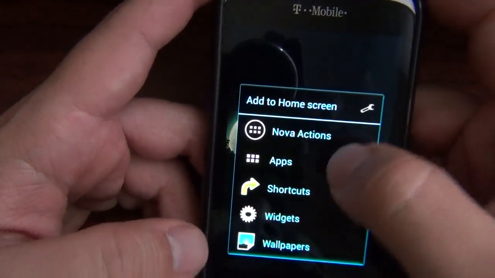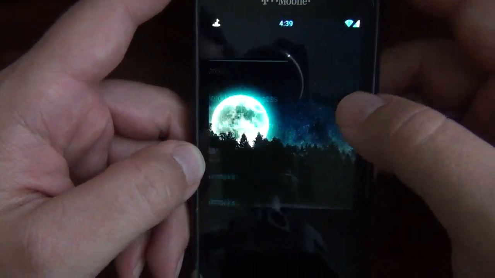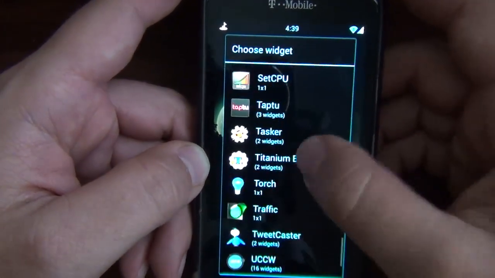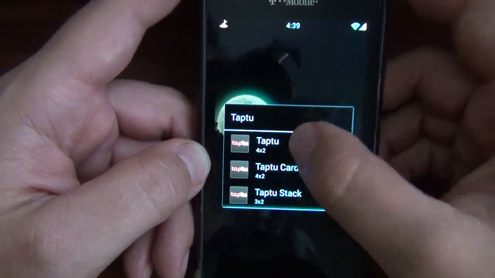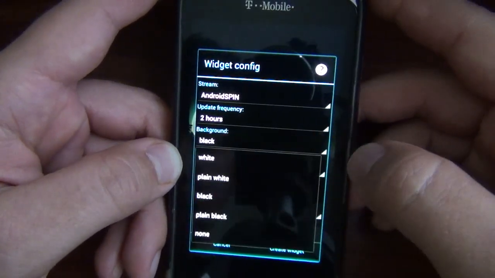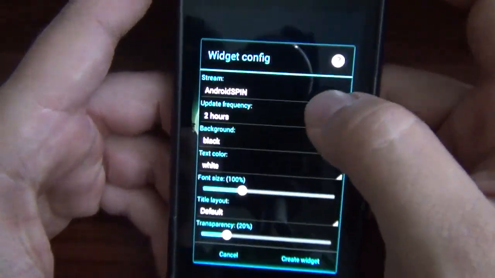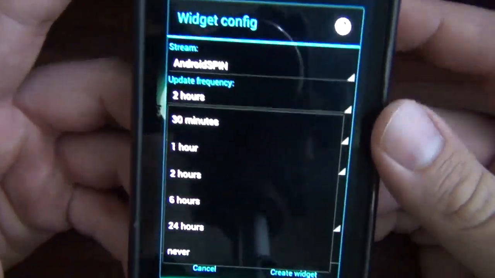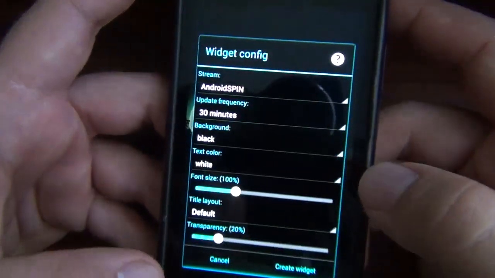And then, of course, we got widgets, which I love widgets. You guys know I love widgets. So there is a Taptu widget, which you can use. A couple different styles. You got cards, you got stack, and then you just got the regular scrollable widget. You can customize it. You have a black background, plain white, plain black, whatever you choose. I could choose, like, my Android Spin one. I could choose my frequency, 30 minutes, hour, 2 hours, 6 hours.